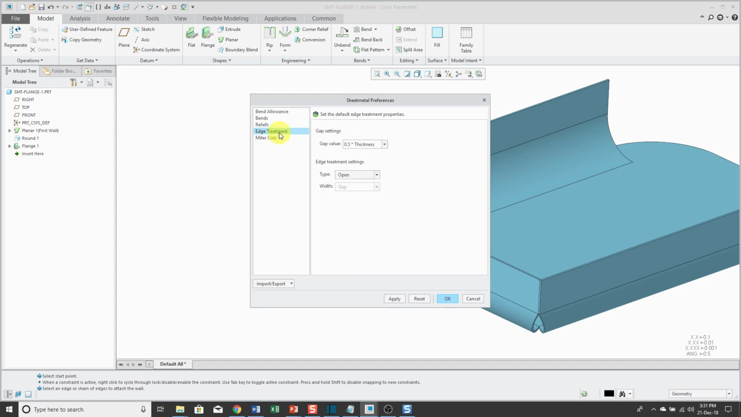Here's edge treatment that we were just dealing with. And so the default value for that gap is 0.5 times the thickness. And again, you have a drop-down list where you could choose to use the thickness as the default gap value and 2 times the thickness, or again, just manually plug in if you have a value that you want to use, maybe like 1/8 of an inch or whatever.